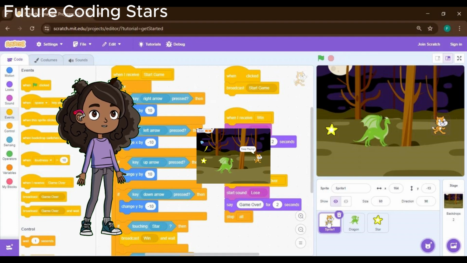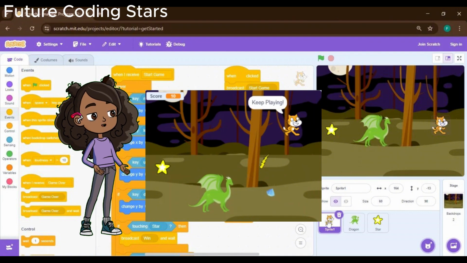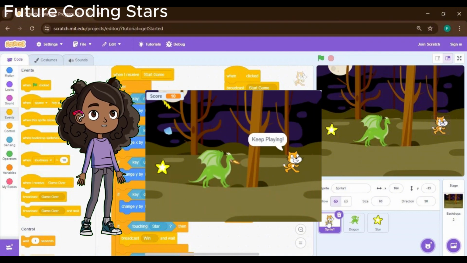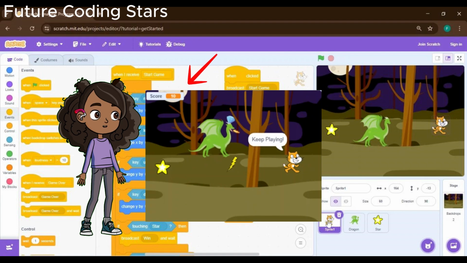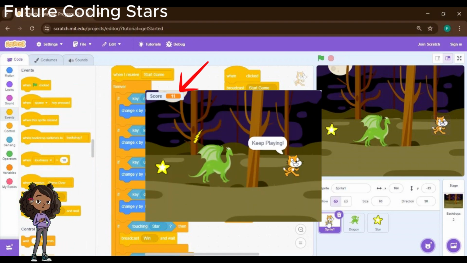But today we're making the game even more exciting. We'll add new challenges. Bouncing crystal sprites will give points, and bouncing lightning sprites will take points away. Watch how the score changes when you collect crystals and touch lightning.